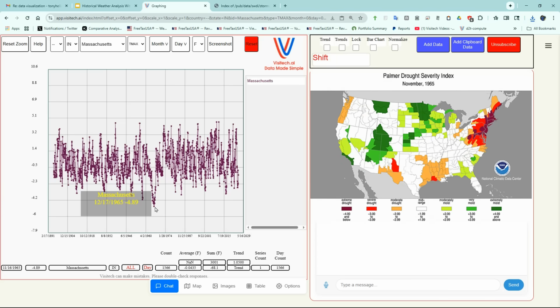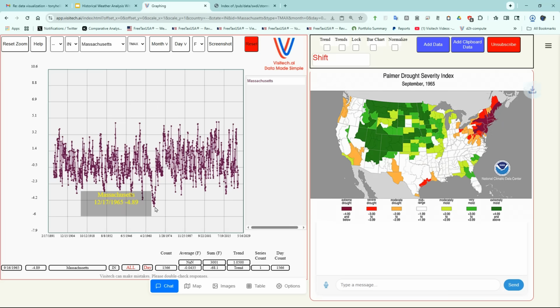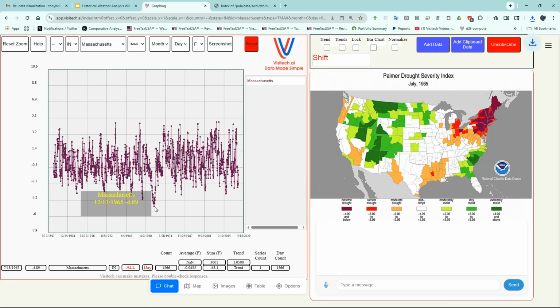This is November 1965, October, September, August, July 1965. I was in New York City during July 1965, and I remember that they were almost out of drinking water.